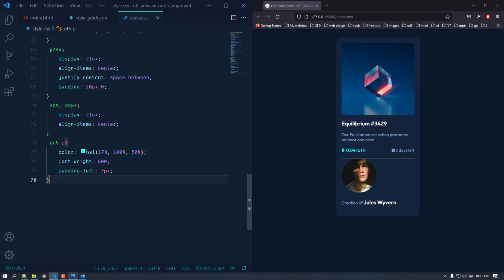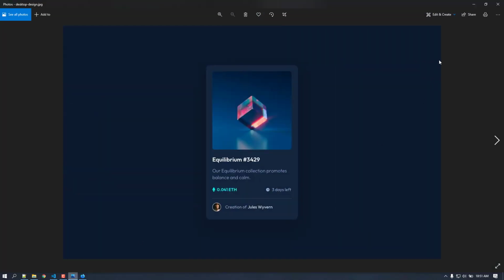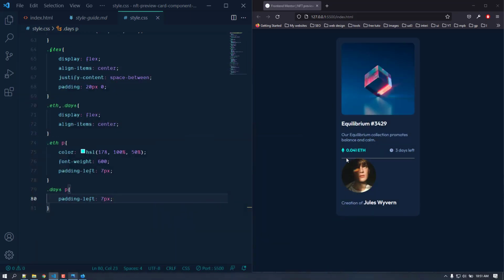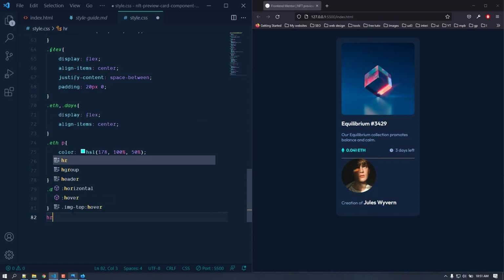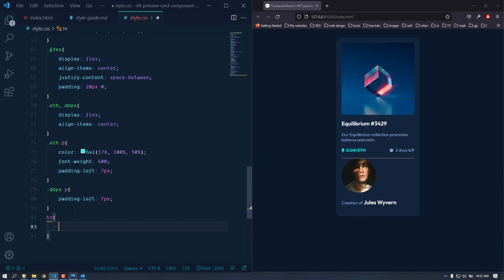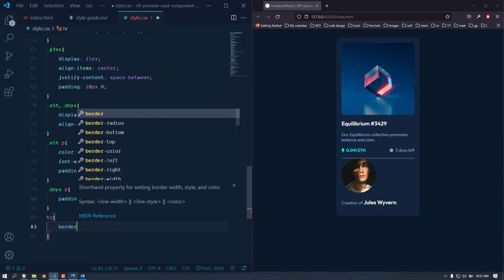Now let's move on to the next one, which is this one, and P. We just only need to add the padding left, nothing else, because the text is already similar with this one. Now let's target the Acer tag in here. So Acer, and if you want to change the color of the Acer, you just need to use the border color.